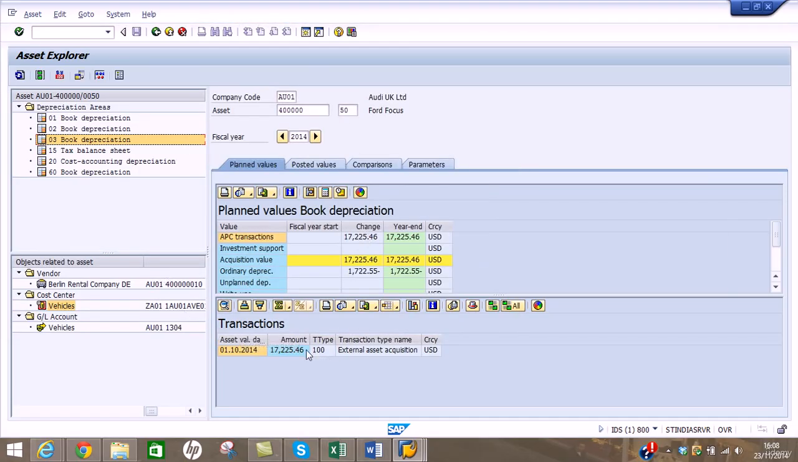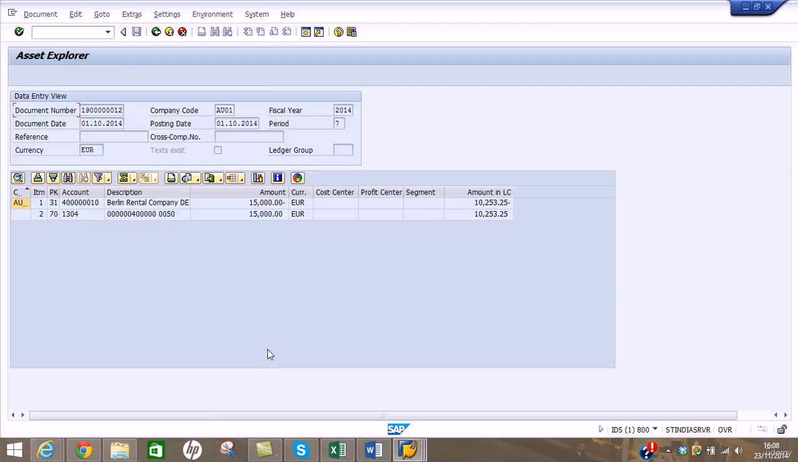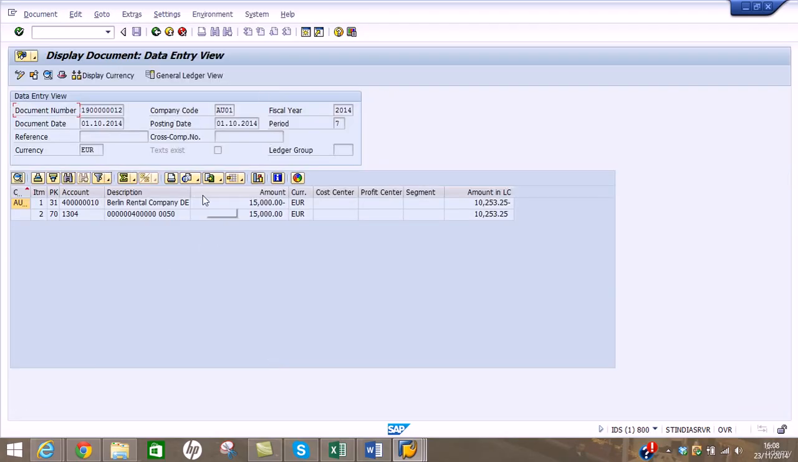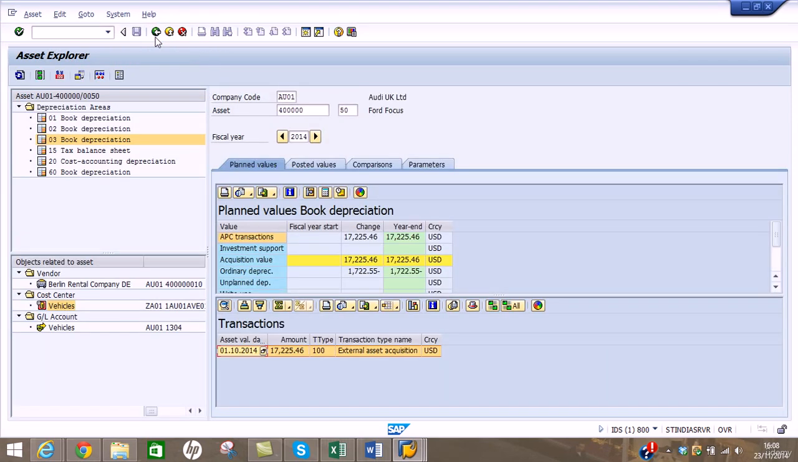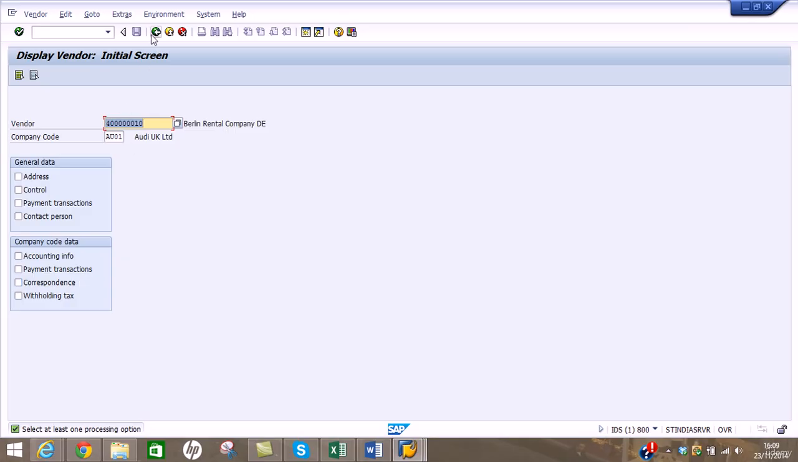If you double click on that, you can see the FI document, the accounting document which was created. Whatever you do with this asset, whether you sell it or purchase it again, this list will keep expanding, and all the documents will be in line. If you want to see the master data of the vendor, you can double click on that, and the system will take you to the vendor master data. It's like a shortcut here.